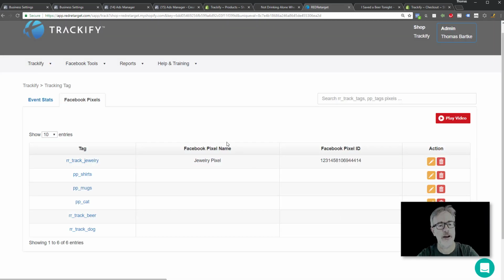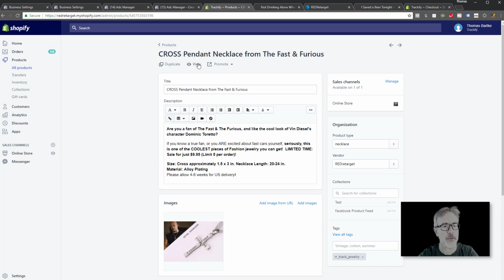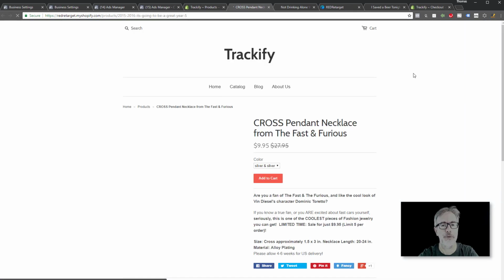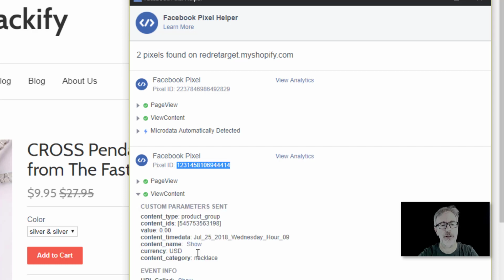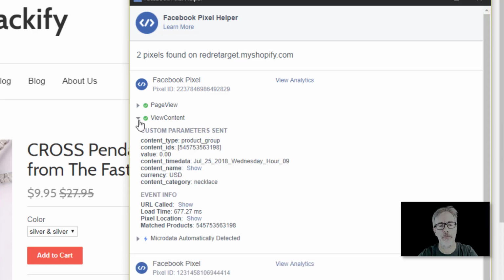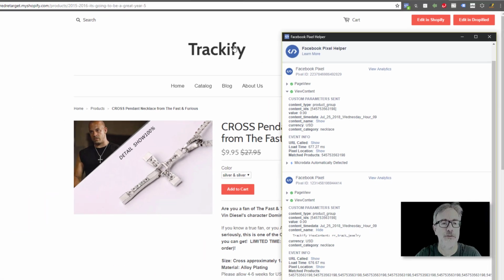Now the jewelry tag is going to fire two pixels. So let's take a quick look at that. One of these jewelry products was this one here. So we're going to look at the product page and look at Facebook Pixel Helper. And you can see here now the two pixels are firing. This here is the niche-specific tracking tag that is firing only for the jewelry tag, right? It has all the same information as the main pixel, but this pixel down here only fires for this tag. It doesn't fire for any other product.